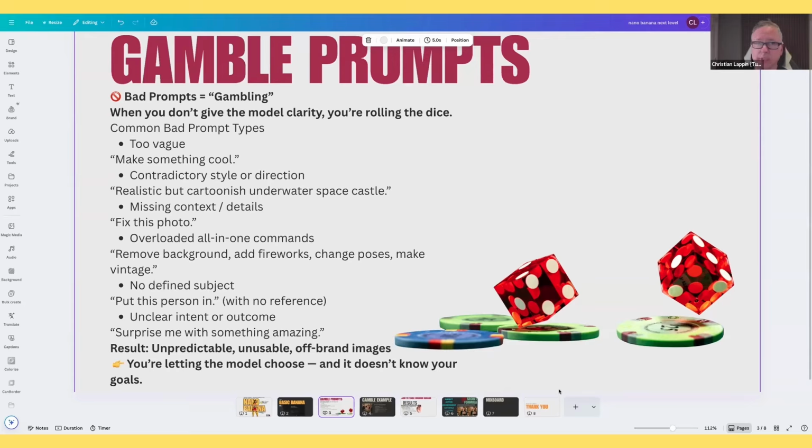What's bad? Or, overloaded: remove the background, add fireworks, switch the pose, make vintage. That's fine if you want all those things, but generally stop at three. Ideally, one to two, three asks is okay, but you need to be hyper specific, ultra clear in your ask. You need to make sure that you're not just overloading, because then the AI will do some of it, or it'll try to do everything for you but kind of merge it, and then you're going to get something really funky, and not funky in an awesome way.